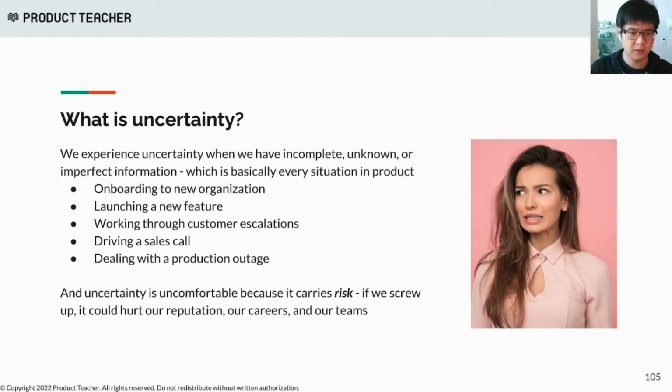So what is uncertainty? Well, uncertainty is a feeling that we experience when we have incomplete, unknown, or imperfect information. And that's basically every situation in product management. If you're onboarding to a new organization, launching a new feature, working through customer escalations, on a sales call, or dealing with a production outage, no matter what, you're going to have incomplete information. Because product managers, we are taking in all of this information and then synthesizing it into decisions. We're never going to have perfect information.